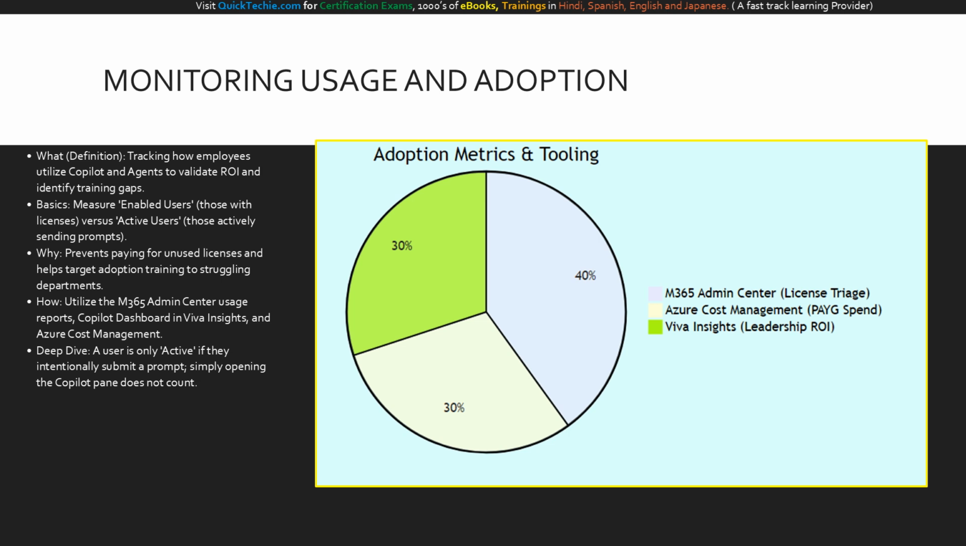This pie chart conceptualizes how your monitoring strategy should be divided. About 40% of your operational focus will be in the M365 Admin Center, performing rapid triage to see who is active and shifting licenses away from dormant accounts. 30% of your time, especially if using consumption billing, will be in Azure Cost Management, watching for budget spikes and financial anomalies. The final 30% belongs to Viva Insights, where you generate the polished, impactful reports that prove to your executive board that Copilot is saving time and driving organizational value. You need all three to succeed.